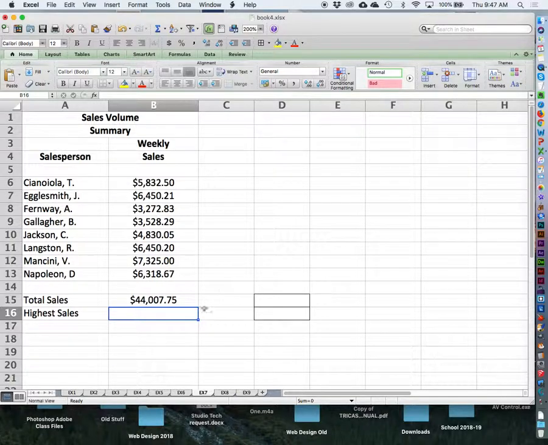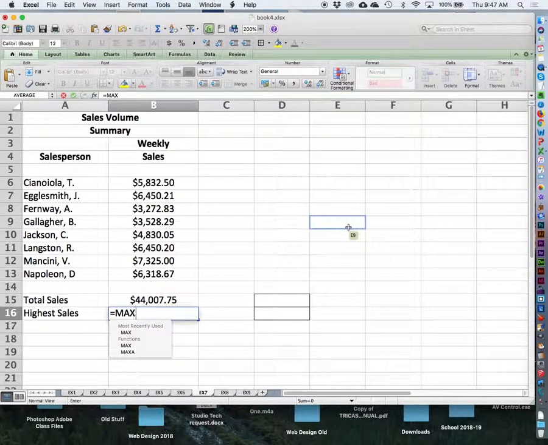Okay? So you click here, put an equal sign, and put max, M-A-X. Put a parenthesis. And what's the top left of our range? For me, it's B6. It'd be this one right here. That's the top left of the range. So maybe for you it's B7. For me it's B6. So I'm going to put B6.